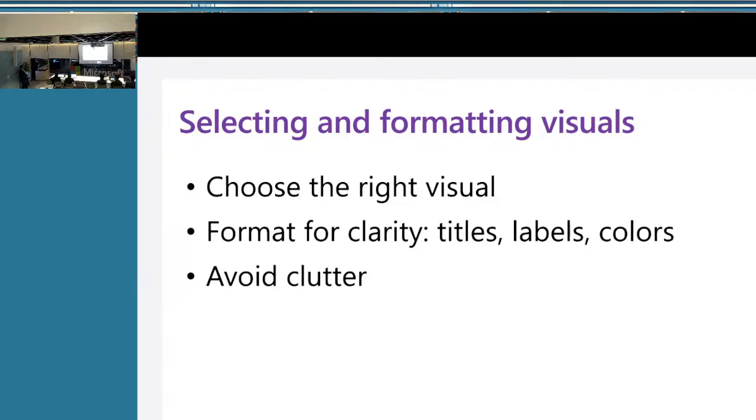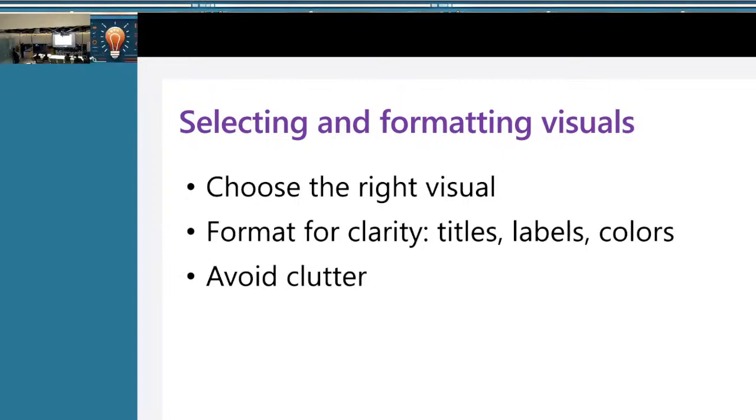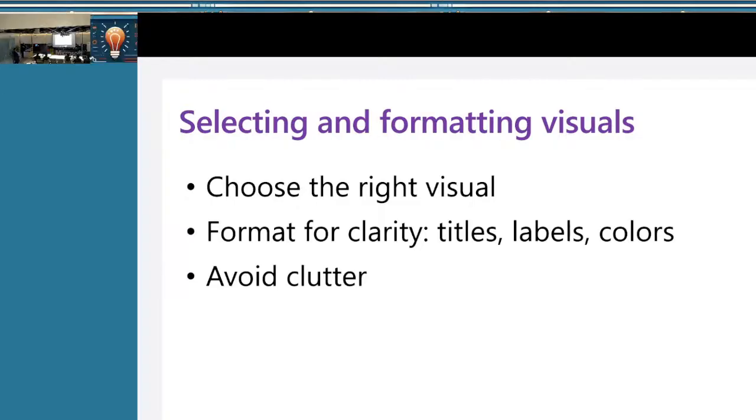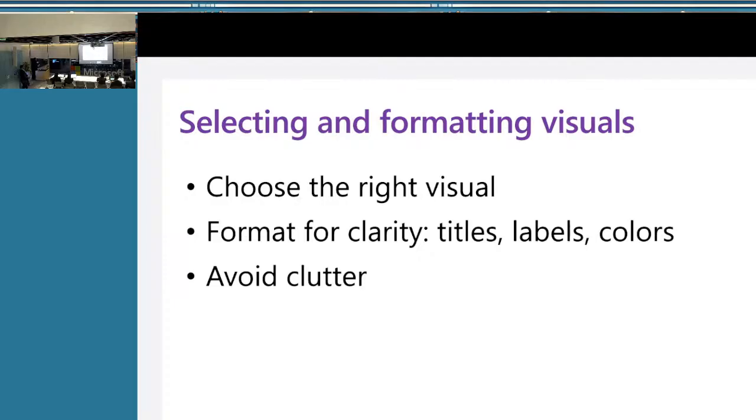It needs to be clear: the titles, the labels, the colors, and you want to avoid clutter. Sometimes you get too excited and just put a bunch of charts to make it look pretty. But remember, at the end of the day, it's for a business decision maker to look at this dashboard and quickly understand the main insight they need in order to take action. So these are some things to keep in mind.